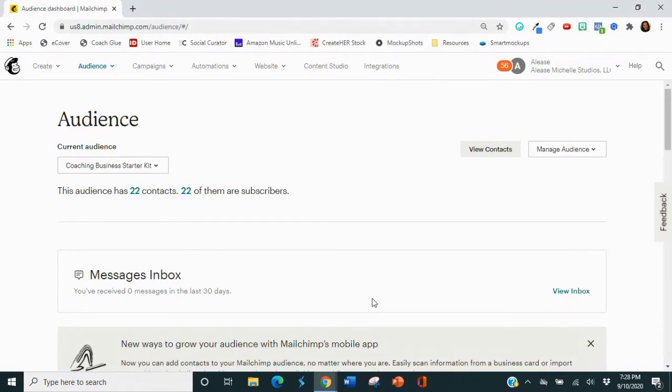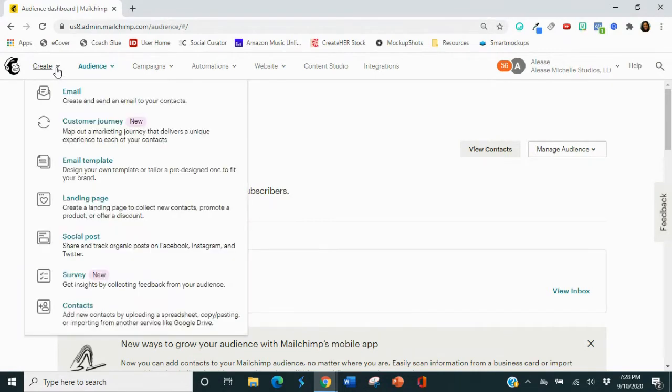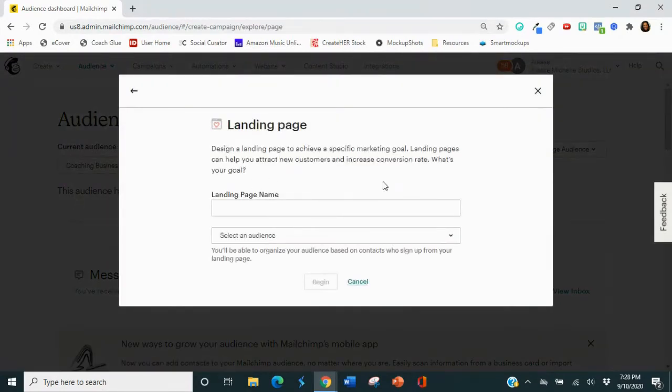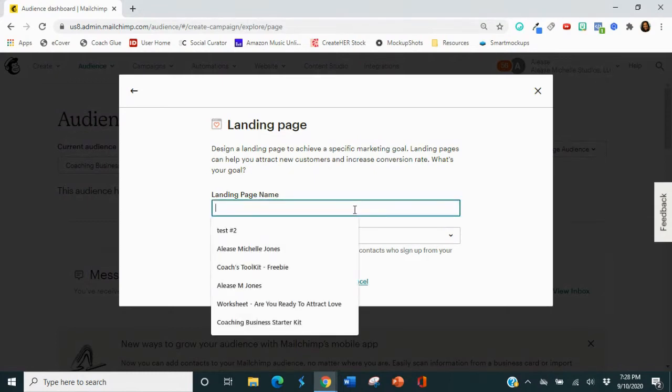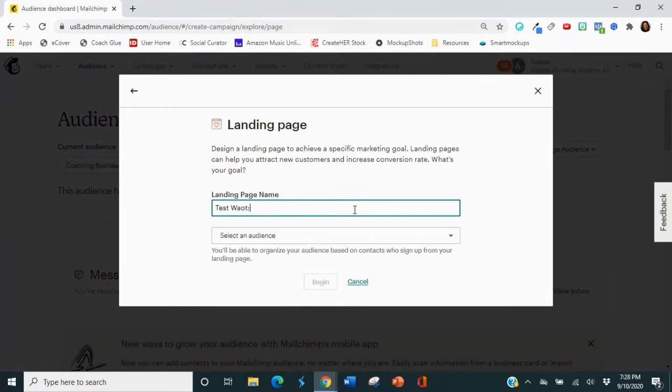So right now you're in my Mailchimp, and when you go to your Mailchimp, you want to go over to the left-hand side to the button that says create. You want to scroll down till you find landing page. As you can read, design a landing page to achieve a specific marketing goal. Landing pages can help you attract new customers and increase conversions. What's your goal? Our goal is to get customers, to build our list. So that's why we're using a landing page. So we're going to name this landing page, I'm going to call it Test Waitlist.